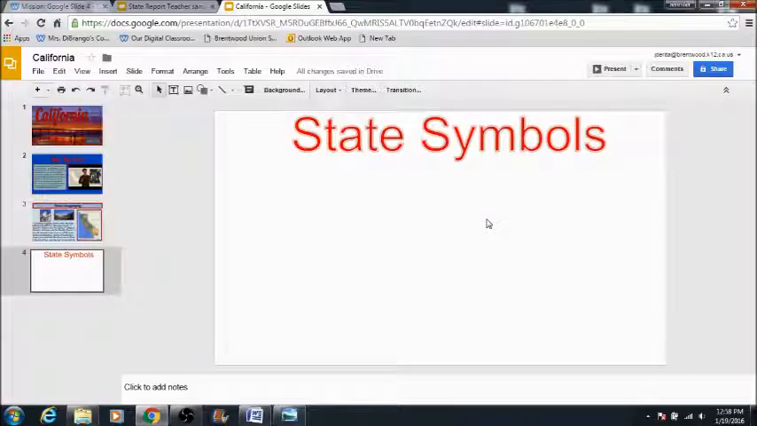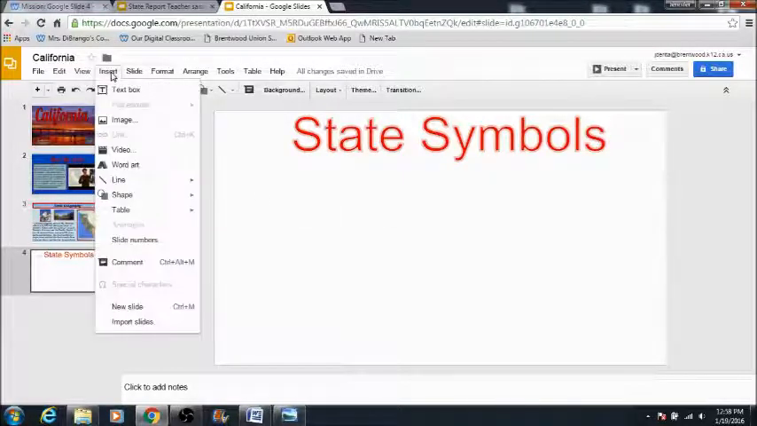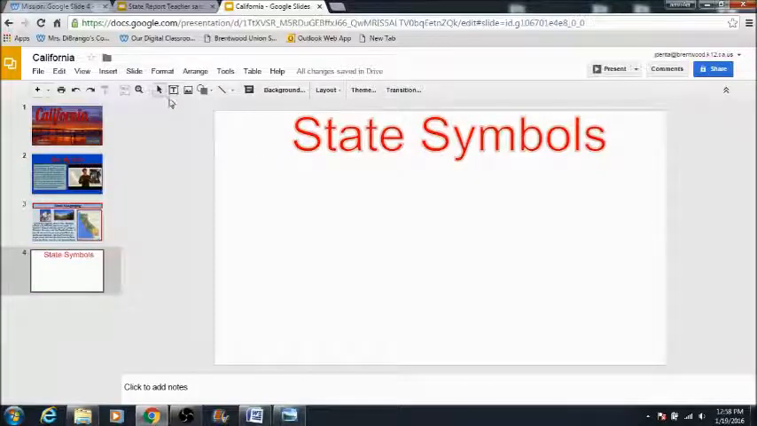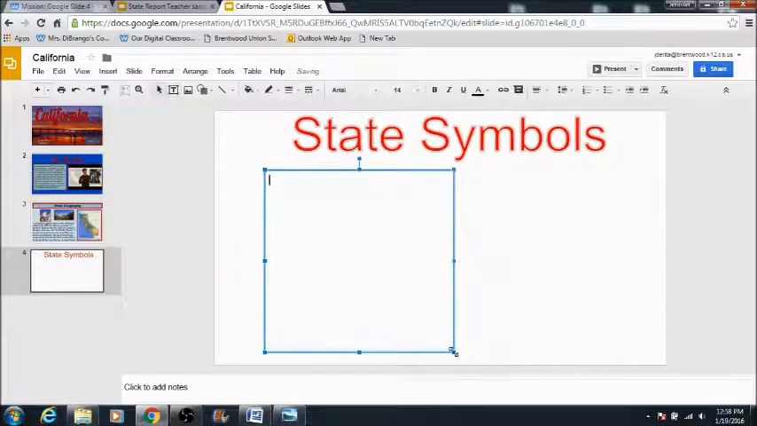The next thing we're going to do is insert a text box. So I have two ways to do that. I can go to Insert and add a text box that way, or I can do the shortcut. Click and drag the text box onto your page.